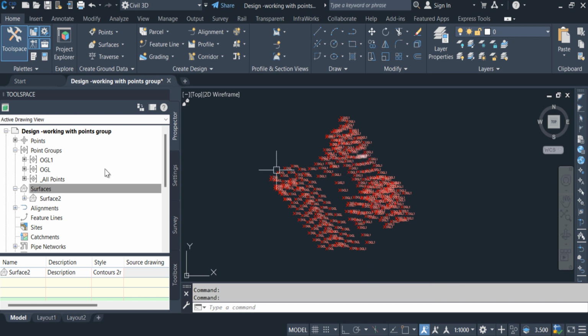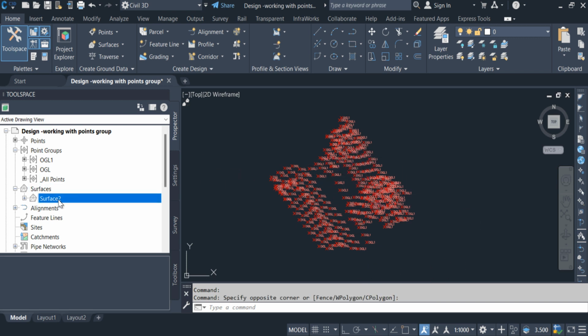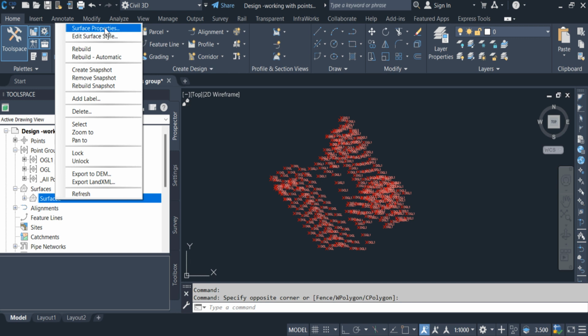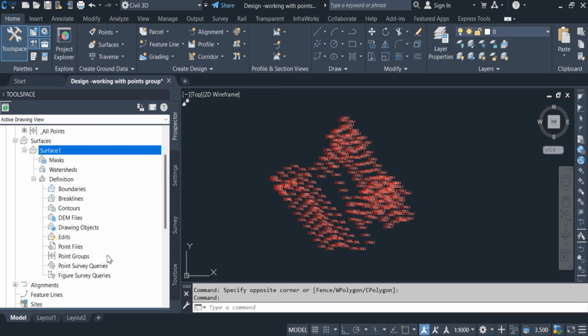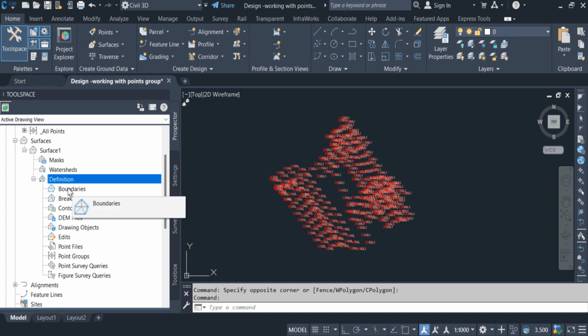Nothing happened, right? Surface 2. Actually, I have deleted surface 1 previously, so that's why it is showing me surface 2. I have to rename it to surface 1. Right click, surface properties, name. From here I can change the name to 1. Okay, click here and click here. So now nothing happened because we didn't define anything for this surface. So we have to define it.